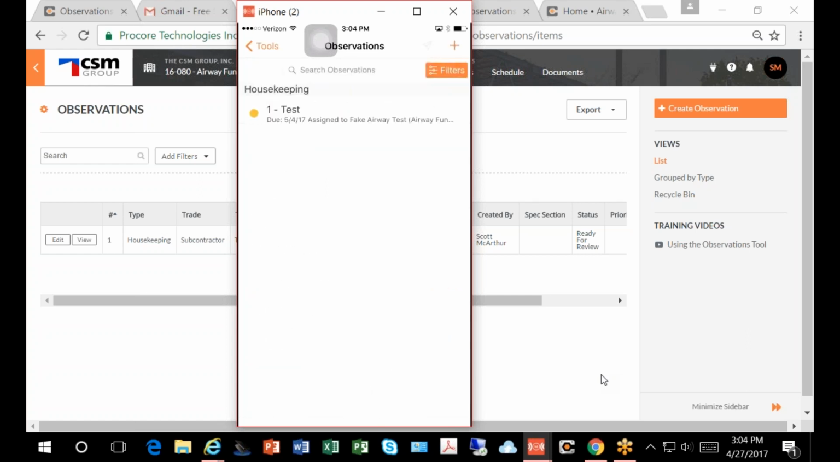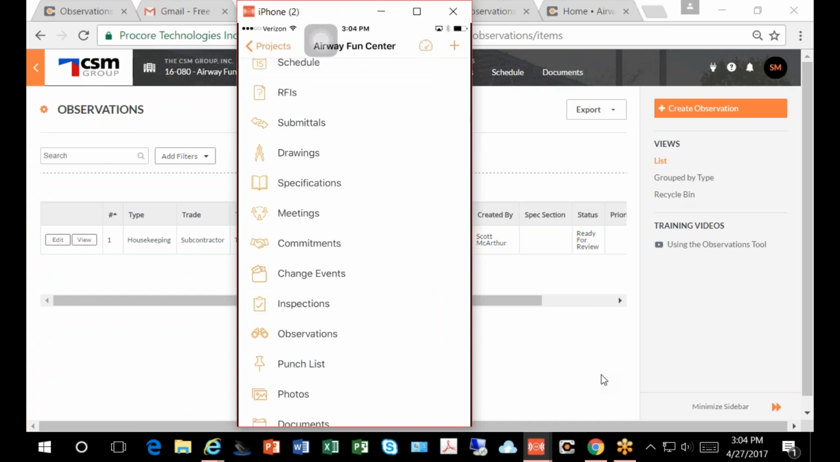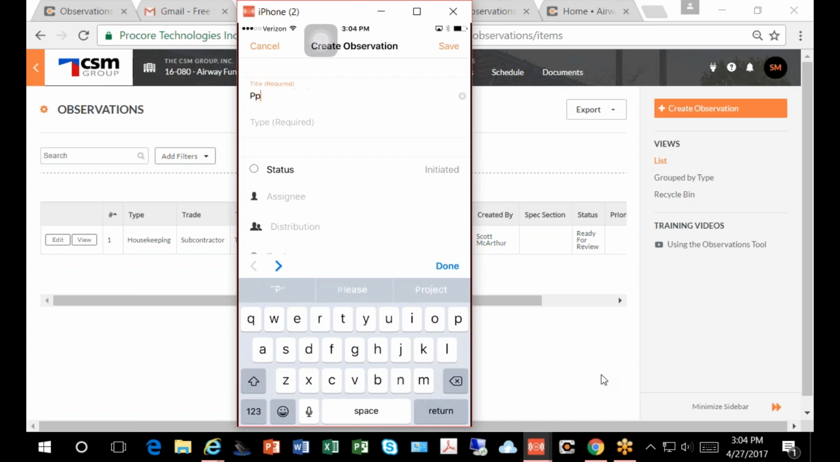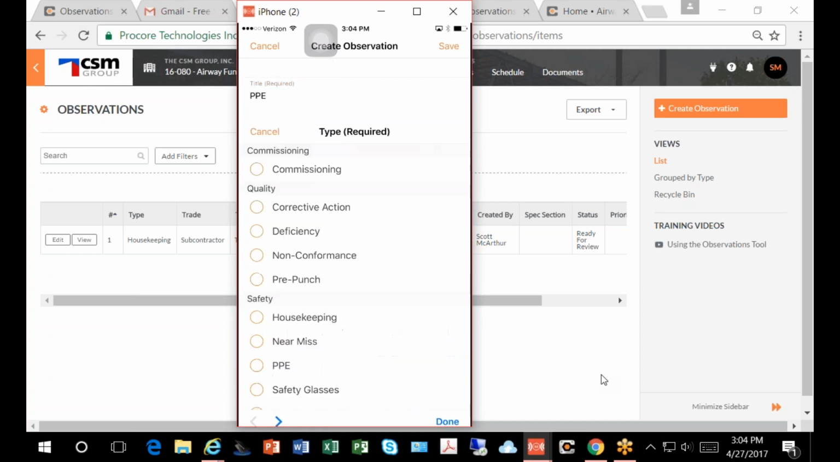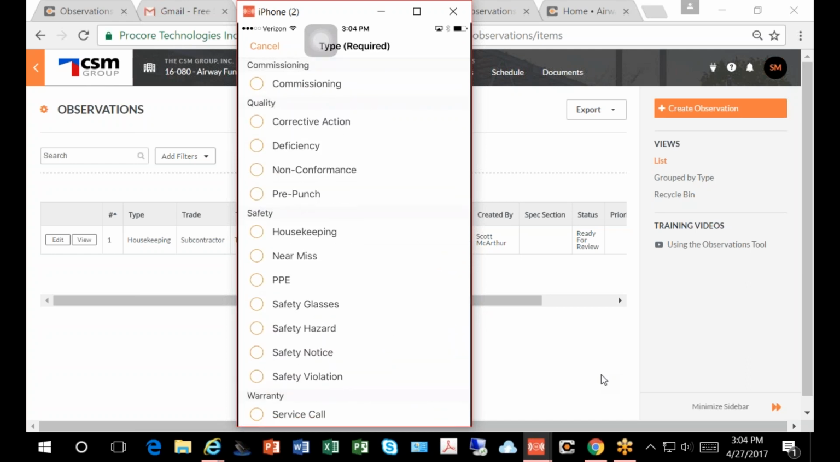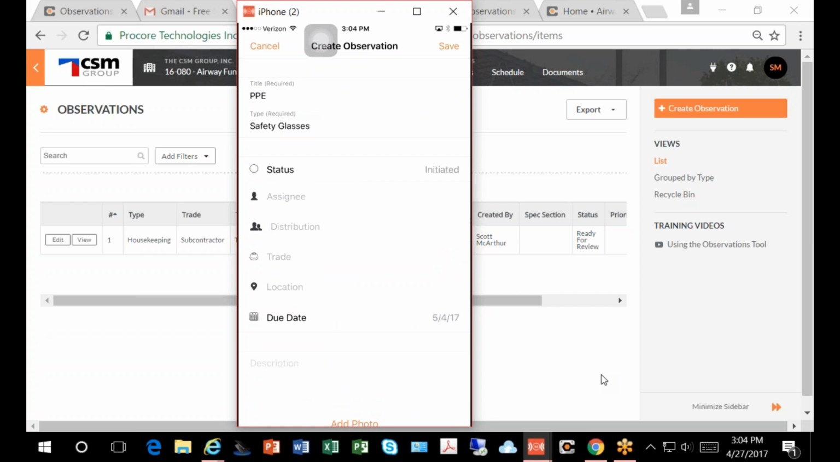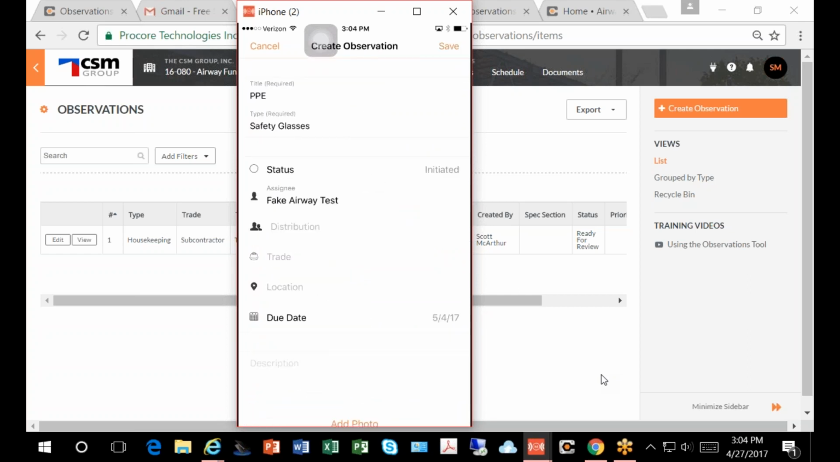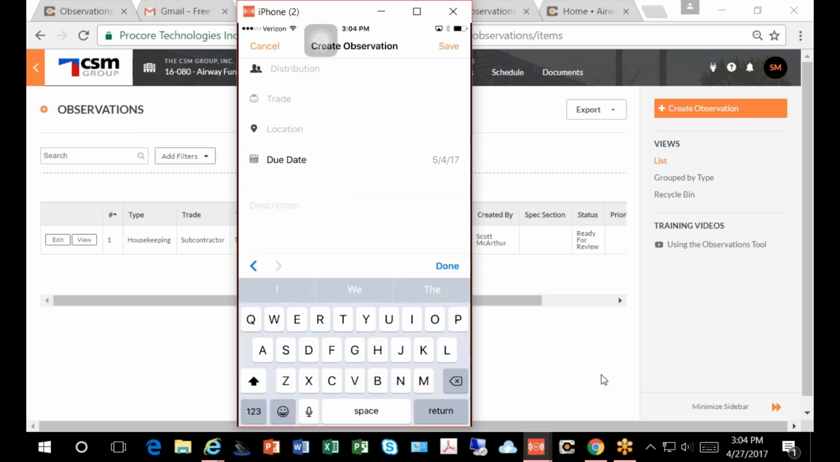Oops, and I just canceled that one right out. I went back. So I'll set that back up real quick. I'll do PPE. And let's create it again real quick. My fault. Due date and then description. No safety glasses.